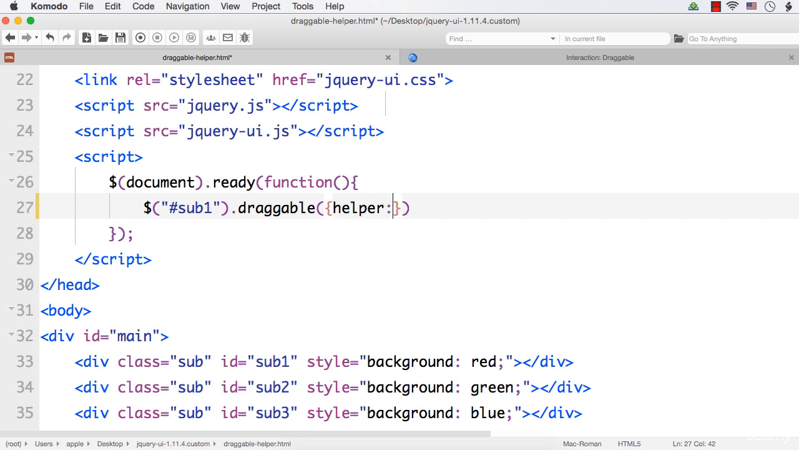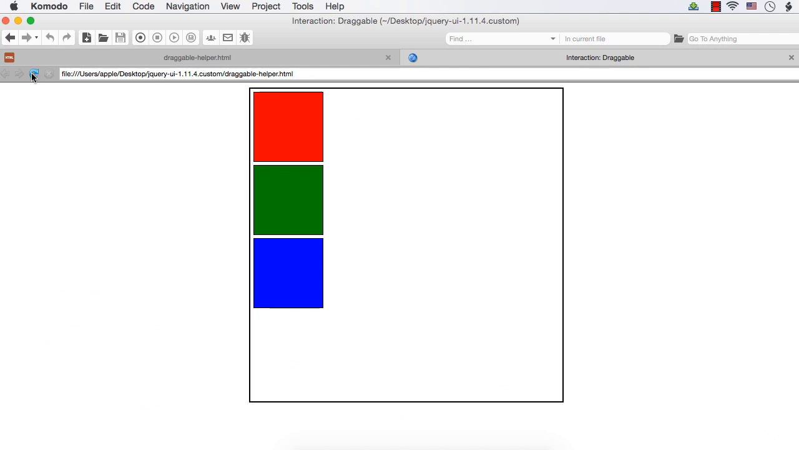The default value of the helper option is original. That is, the original element itself acts as a helper, and if you actually want to add a helper, we need to specify the value of helper option to be clone, C-L-O-N-E. And now let's check whether it is working. Refresh. Let me try to drag this.